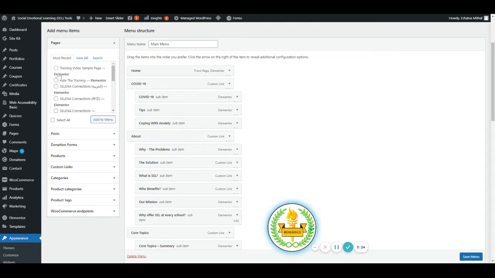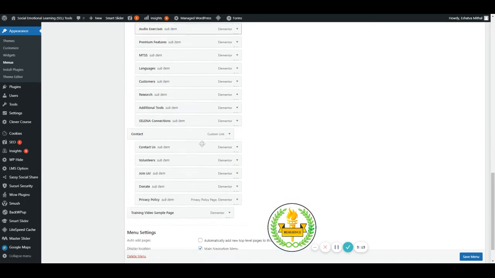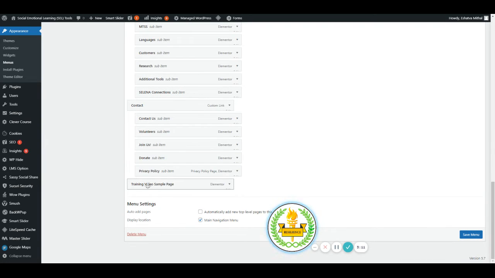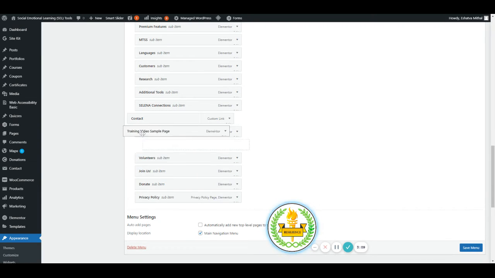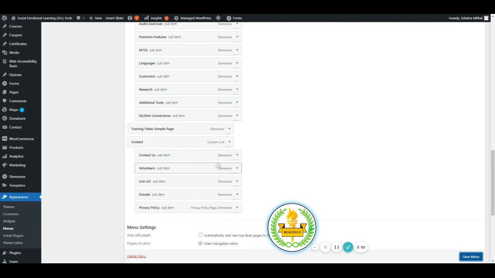So what I can do is I can go to most recent, and since we just created it, it's right here. We can select this and click add to menu, and it's going to add it to the bottom of the menu here. So it's right here. You can drag it. Say I wanted between contact and K-12. I'm going to put it there, and we're going to click save, and let's see what that did.